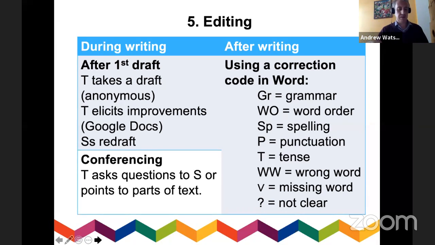Or you can ask the students to write their first draft for homework and then get them to send you the work by email. You can use a correction code, using the track changes tool in Microsoft Word to comment about the language errors. And students can either accept or reject the amendments that you or the fellow student has suggested.